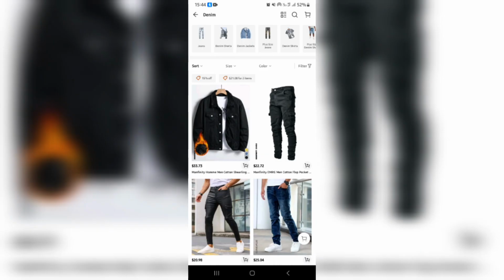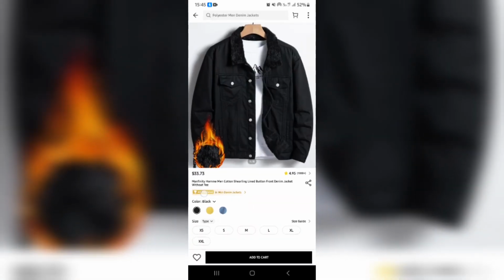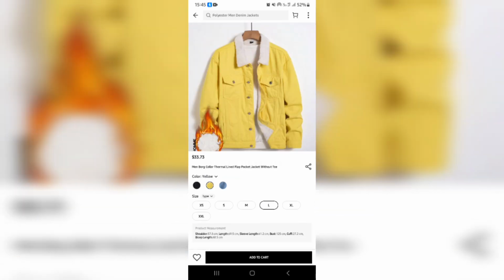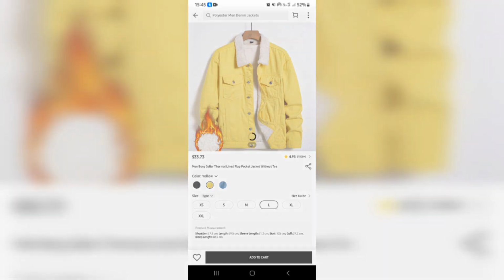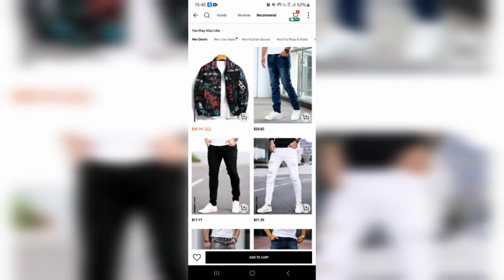Of course, you need to apply this to whichever item you are purchasing. So we're going to choose this jacket right over here, and as you can see, now we can choose a color and a size variation. And once we've done this, we can then tap on add to cart. Now note, this item is $33.73, and this is above the amount that we need to spend to be able to redeem our coupon.